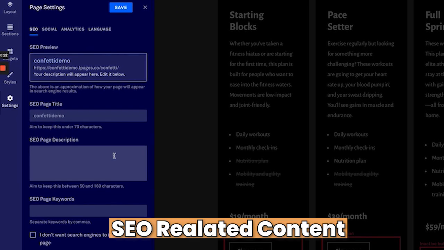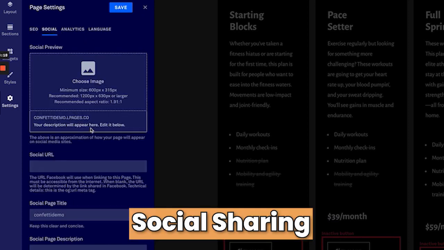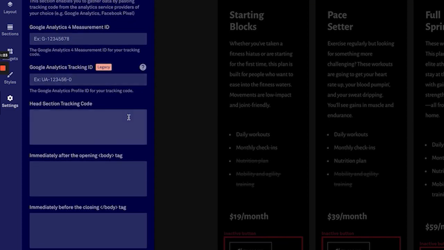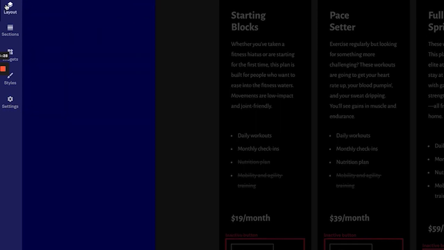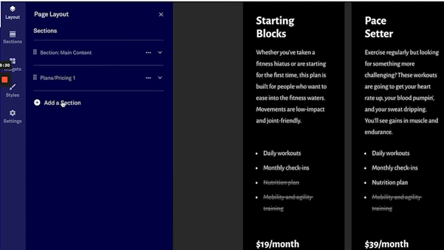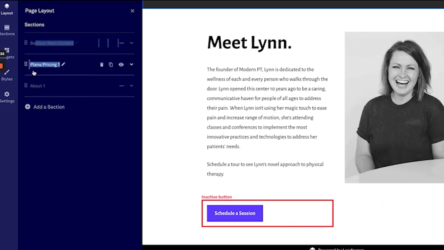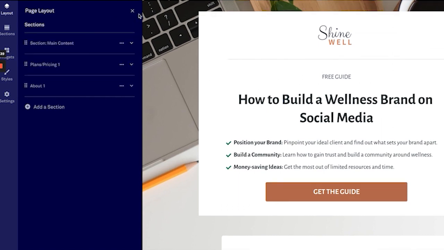And this is all the SEO related content, which is also very good, and they have all that. The social sharing section, which is great. Analytics, so you can put in sections like Google Analytics, Facebook, stuff like that. Okay, so that's all good. You can see the layouts, and you can also add sections. That's also good because you can move things over. You can click here and drag it up or down. So that's another good little option.